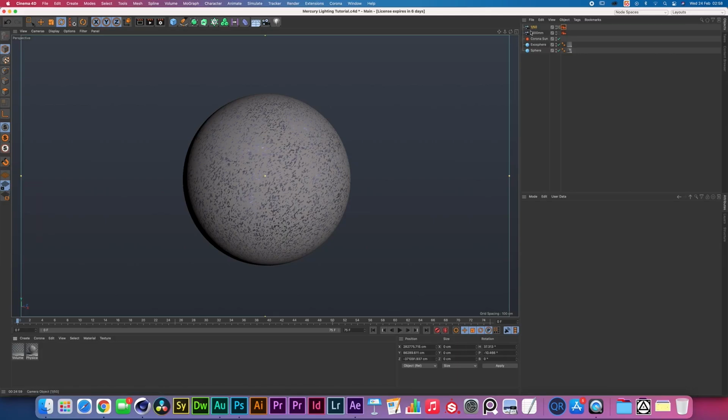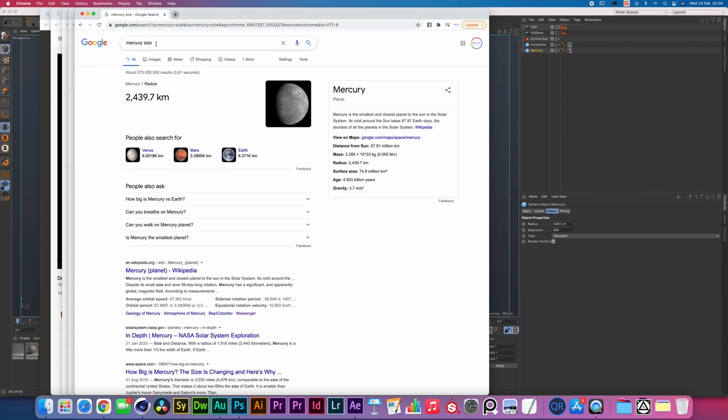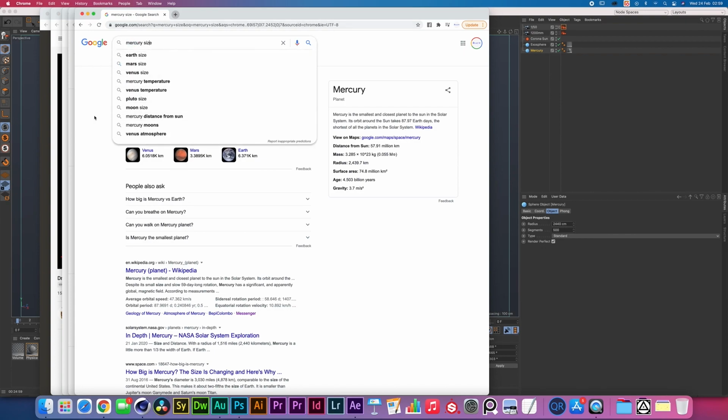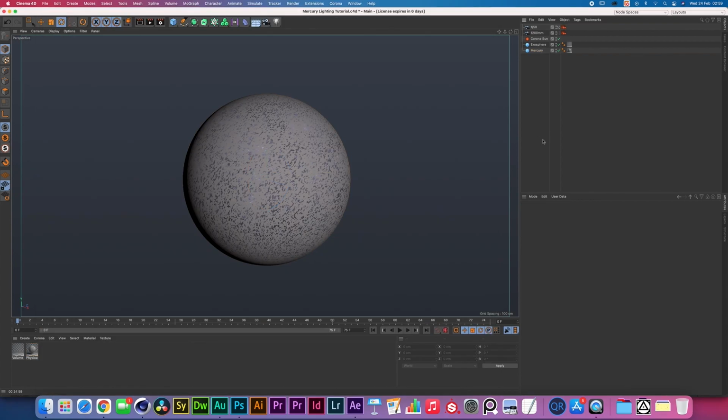Inside of Cinema 4D, I have created two spheres, which are copies of each other with just a slight radius change. The bottom one is the planet itself, which we will just call Mercury. And that has a radius of 2,440 centimeters. Basically, the way that I go about this is I just go to each planet and I type in the name of the planet and then size. And then whatever the radius is in kilometers, that's what I have been using in centimeters.